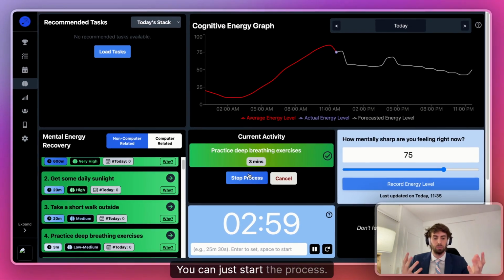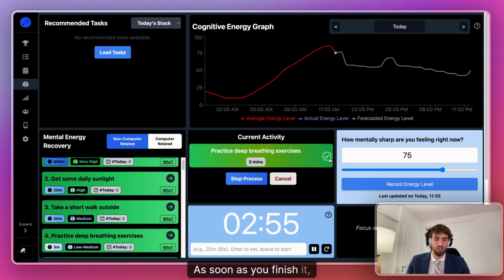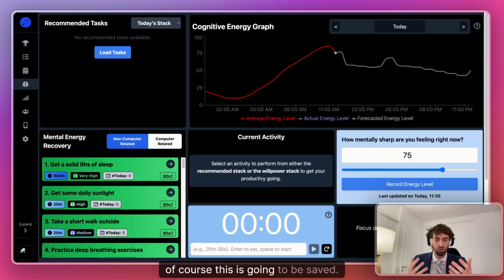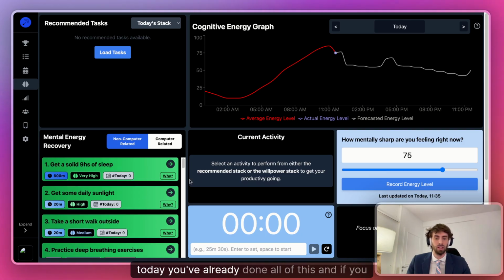You can just start the process. The Pomodoro timer is going to start automatically. As soon as you finish it, you can mark it as complete. And when the process is finished, of course, this is going to be saved. You will be able to see it here. Okay, today you've already done one of these.